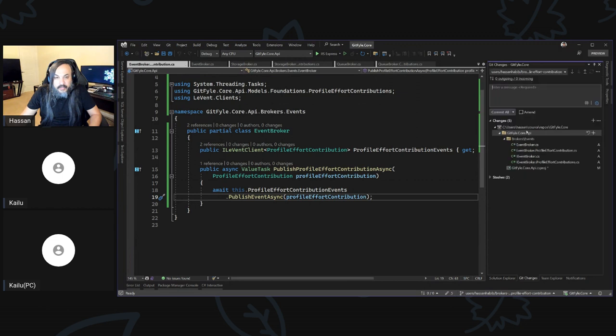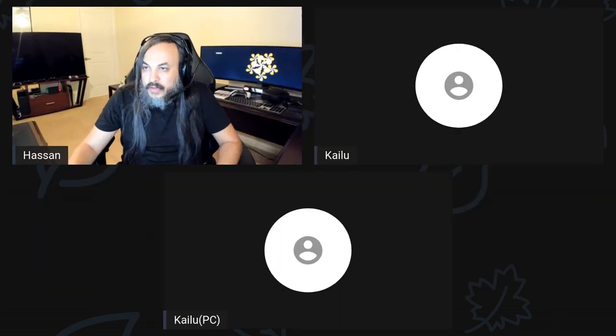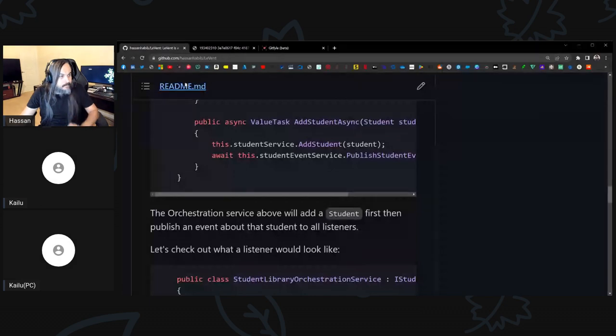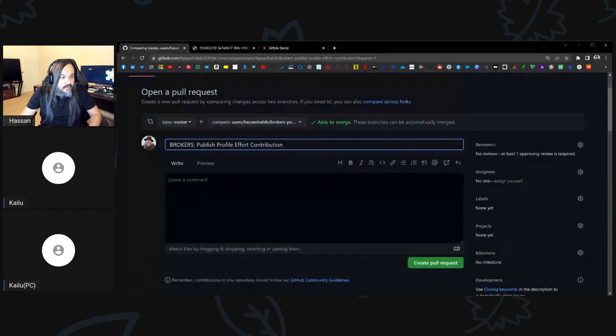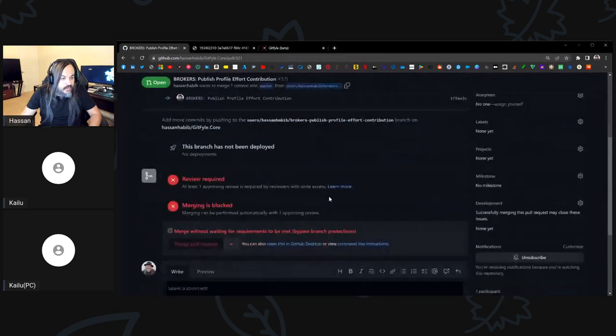So I'm going to commit this. I'm going to say brokers publish profile effort contribution. And then I'm going to go ahead and push all of this. And then let's go on to GitHub to create a pull request. Here's git file core. And then I'm going to go and create this broker. It says publish profile effort contribution.